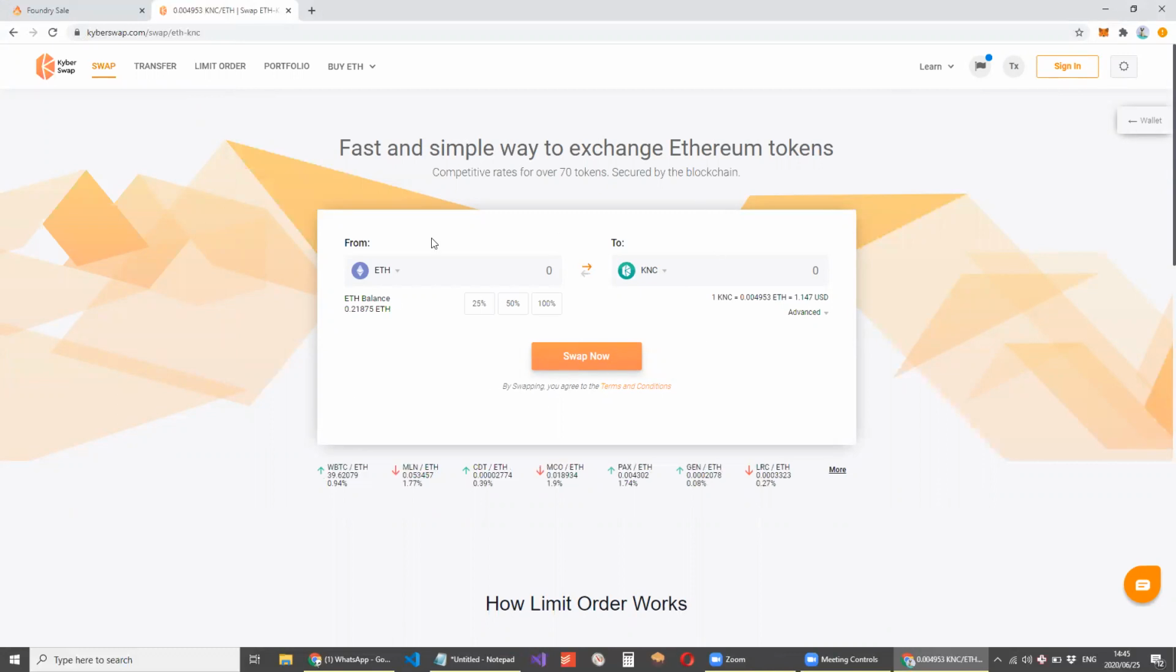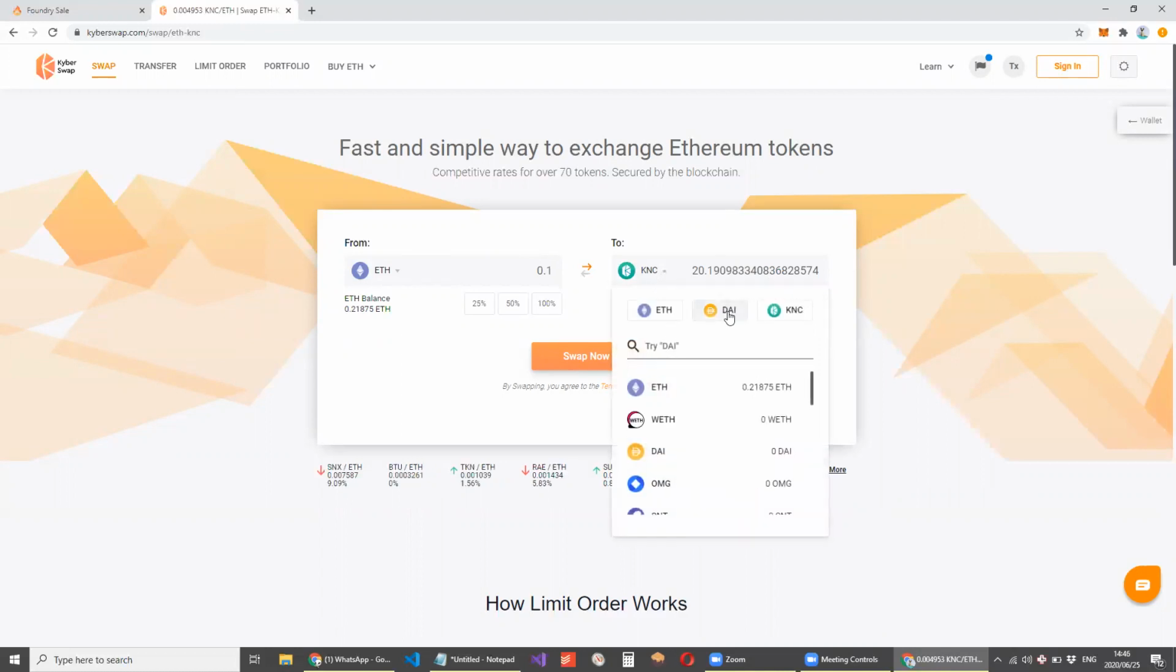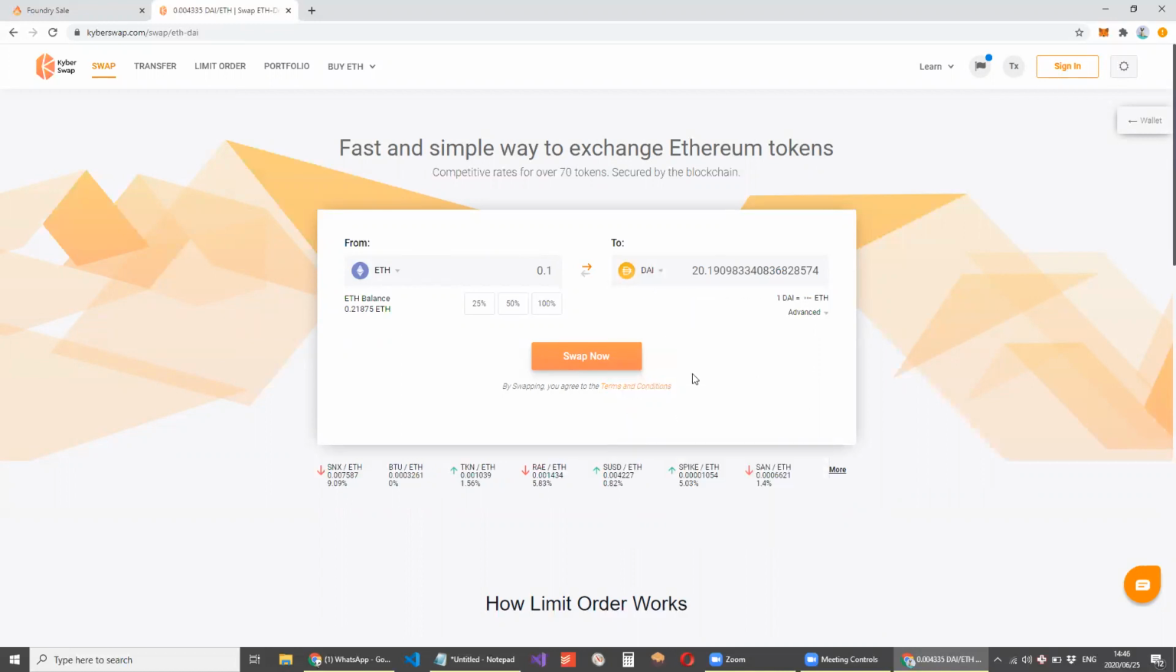Okay, so now we look here and on the left-hand side we have from, and on the right-hand side we have to. So we want to go from, say, 0.1 Ether. I just want to send 0.1 Ether, and on the other side, I want to get some DAI out. Please don't send all your Ether through because you do need some Ether to actually pay for the transactions on Ethereum. Right, okay, so I'm just going to use 23 DAI for the time being.